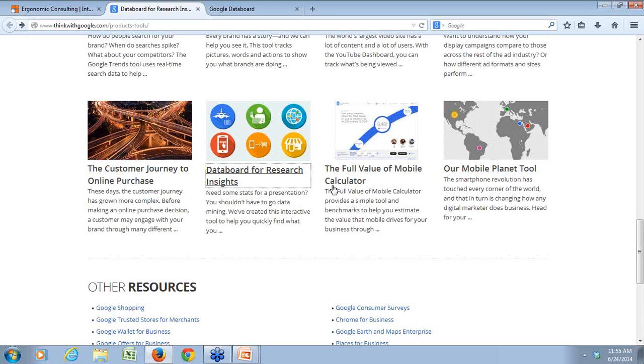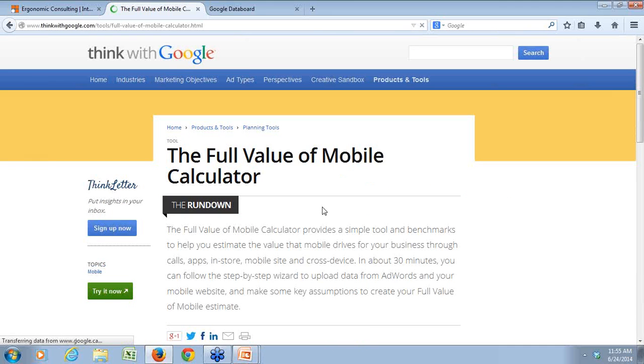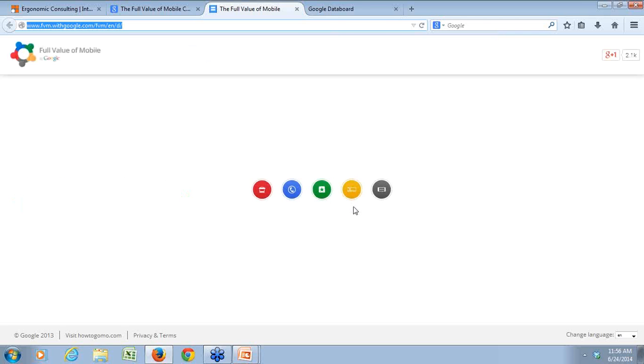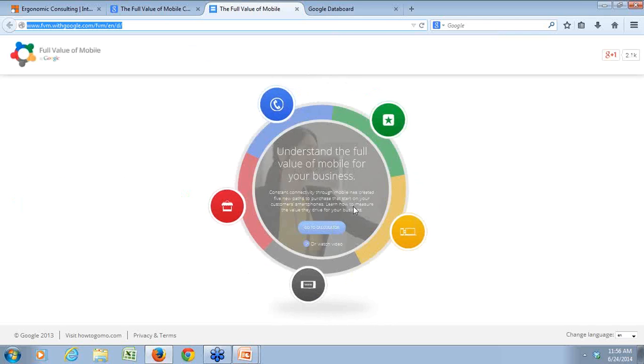Then you have the mobile planner tool, which is kind of cool because you can see how different parts of the globe are interacting with mobile. This is something that I find a lot of value in, especially when the ICs want to educate the clients on what the power of mobile is. It's a full calculator for the power of mobile. You basically click on the tool, go to the full value of mobile tool that Google provides, and you go to the calculator.